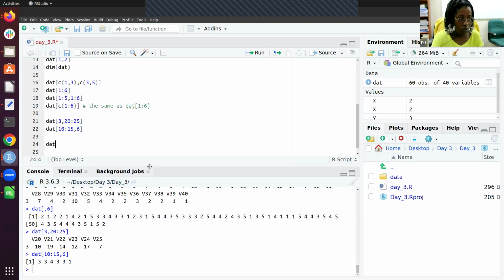Please don't hesitate to ask questions as I go along. So if you run this command, what does this give you? Line number 24. I'm calling out the data and I have the square brackets and I just have a comma without any entries in between. What does this give you if you run it? All the information. Exactly, it gives you everything, right?